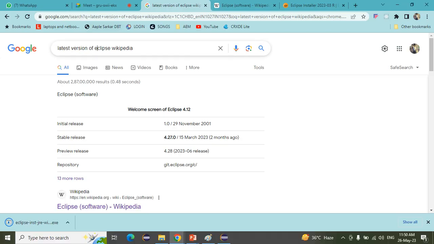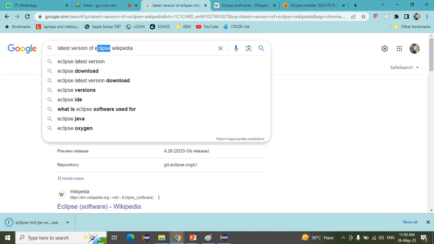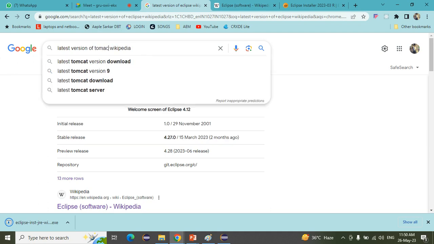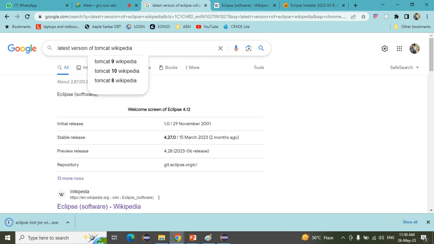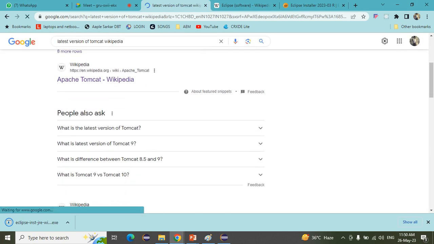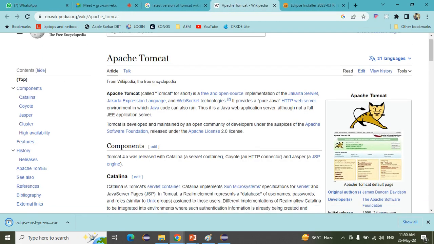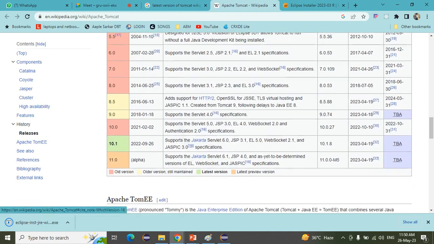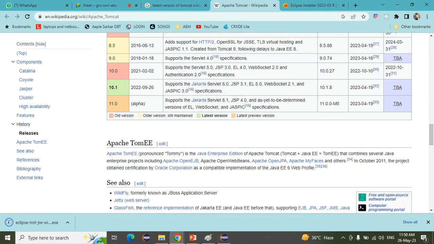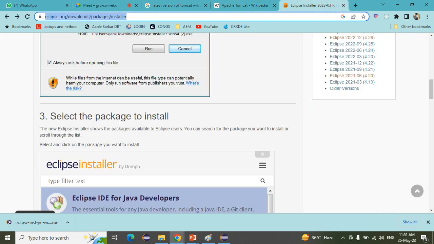So we will come here. Here we will write the same thing, latest version of Tomcat Wikipedia, and we will enter this thing. And first thing we will go. This one is our first link, and here what we will do. This one is our latest one, that is 10.1. Okay, this one is our latest one. So we will copy this thing, that is 10.1. And after that, we will try to download this thing. Here, download.